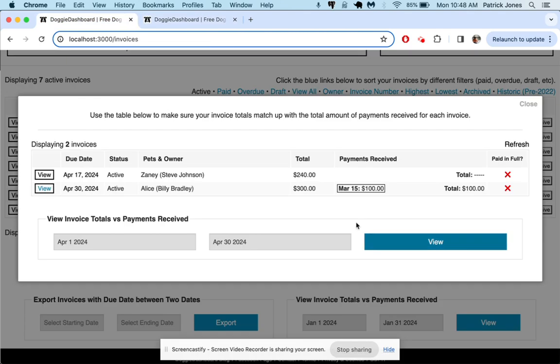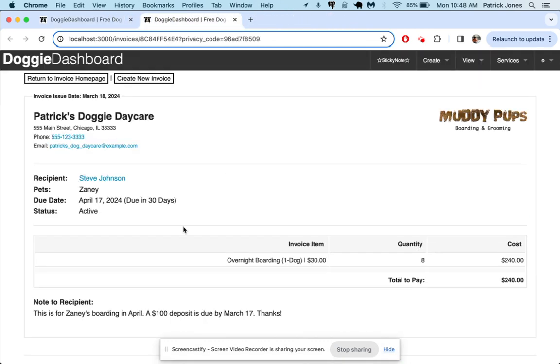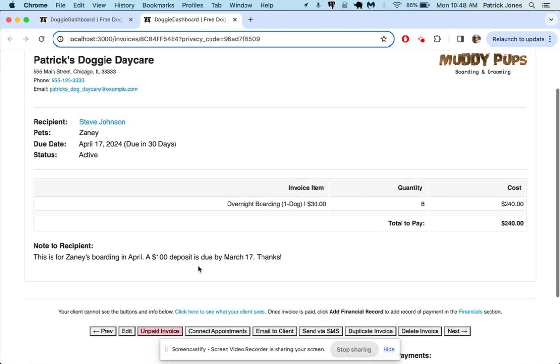And then we have what up here? Steven Johnson. Now, let's say Steven Johnson's just a great guy and he pays us. Let's go look at that invoice right away. We're going to go here and it says Steven Johnson. A $100 deposit is due by March 17th. Let's say Steven is just a stand-up guy and he pays us the full 240.